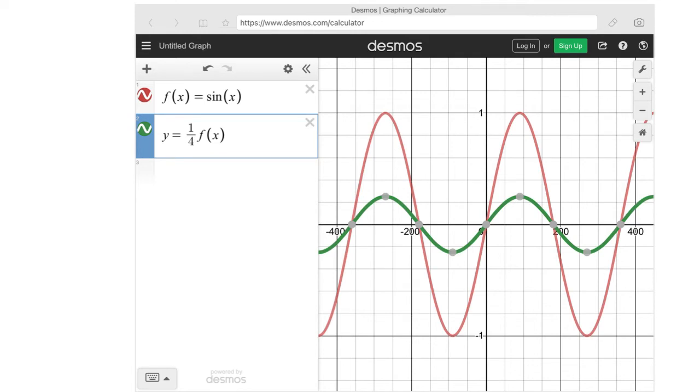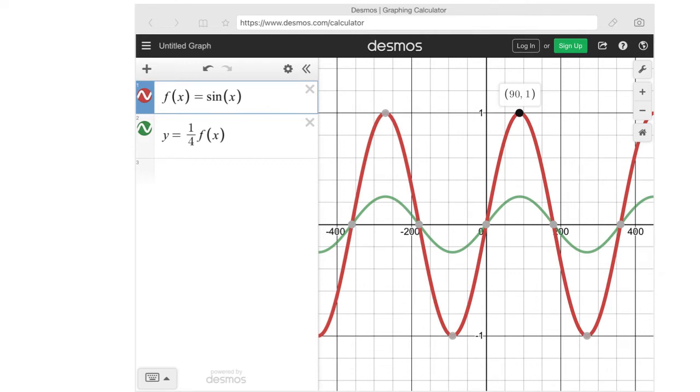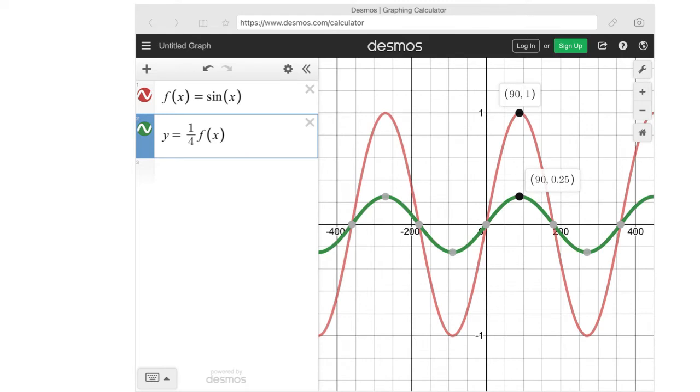Notice my x-intercepts are still the same. The red curve and the green curve cross the x-axis at the same points. So by me putting a 1/4 out in front, I did change my red graph into the green graph, but I didn't affect the x-intercepts. I seem to have affected where the maximum and where the minimum occurs. My maximum on my original red graph, one of them happened at 90 and 1. Now, this maximum seems to occur at 90 and 0.25.